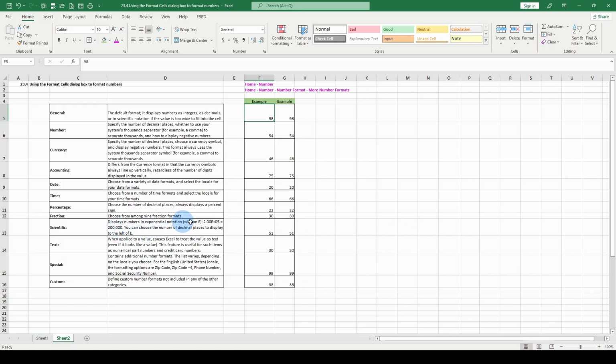So 200,000 would be represented by 2.00E+05. You can choose the number of decimal places to display to the left of the E. The 2 is the leading digit, and the 5 is the number of zeros.